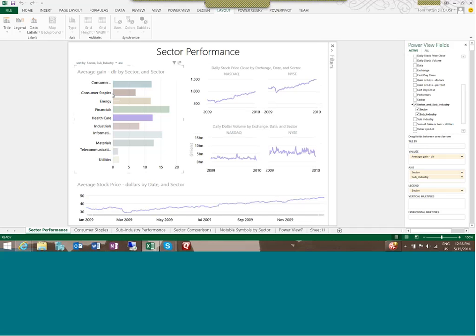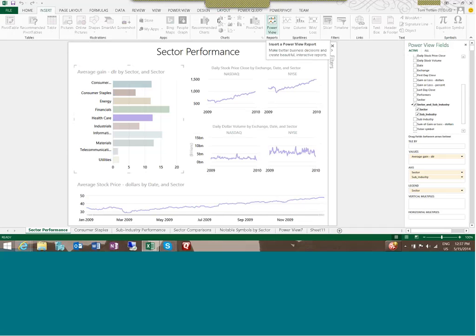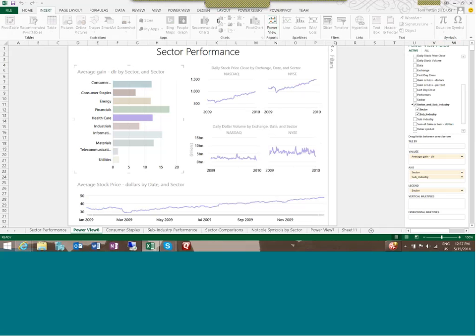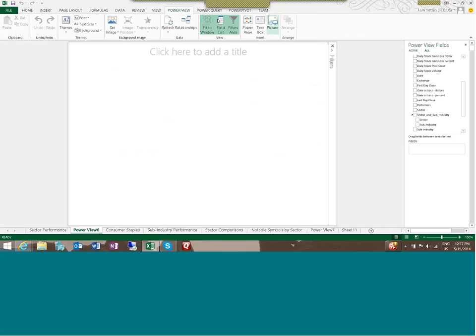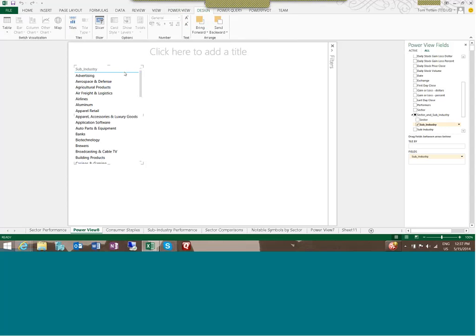So now Anna wants to look deeper. So first, she's going to go on to her second report. She wants to look deeper into one of the sectors. This report follows a similar format, but goes one layer deeper in the sector hierarchy, the sub-industry. So Anna drags sub-industry from the sector hierarchy onto the report canvas.